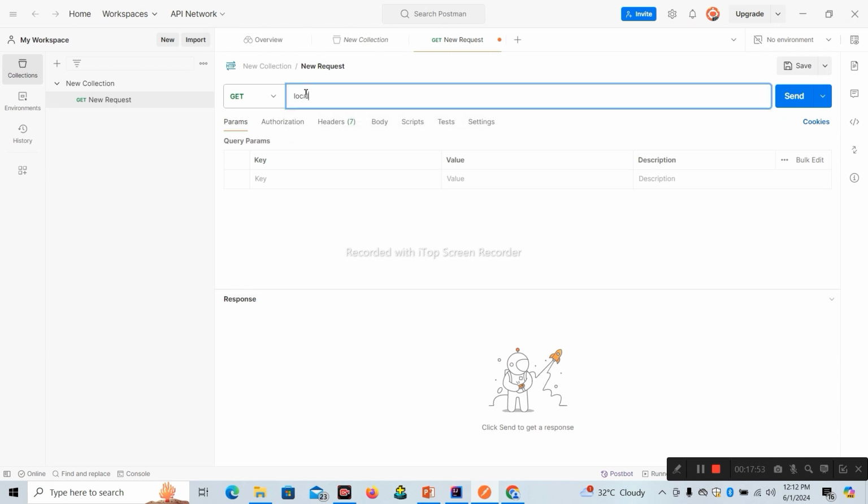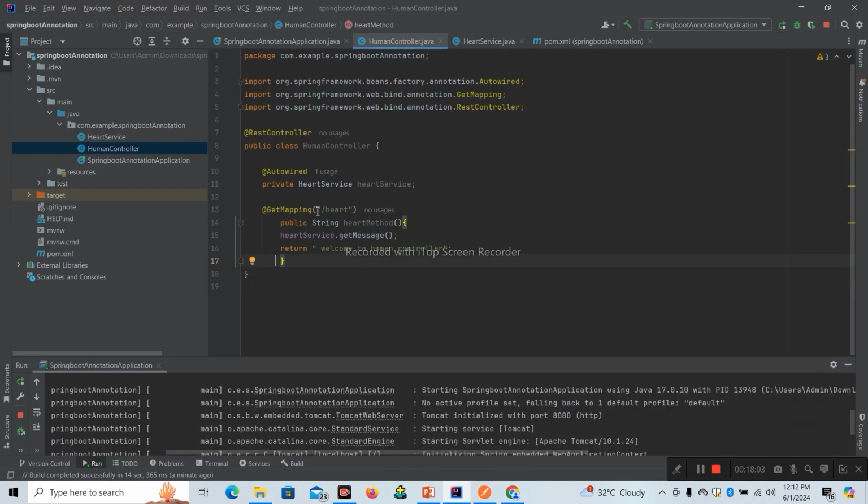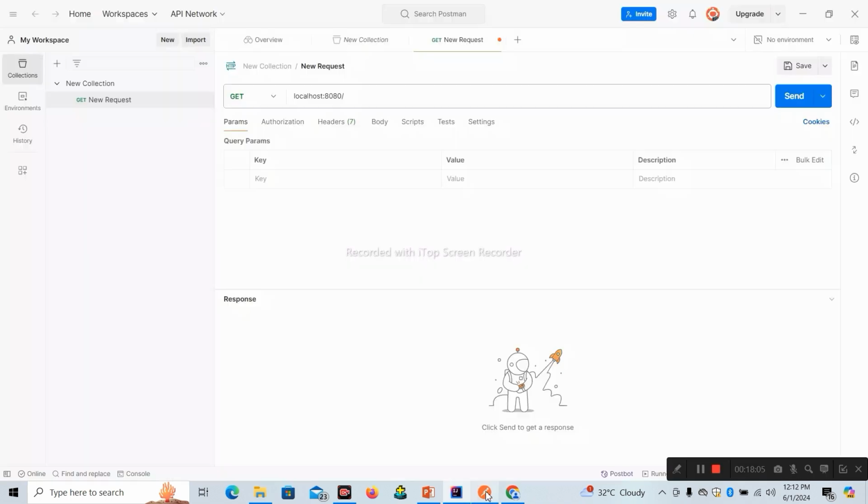localhost 8080 slash, what we have mentioned in our controller, slash heart. You should give the exact same name or we won't get a response. It's a get mapping, so I'm keeping the method as GET. So when you hit this, you should get a success message.